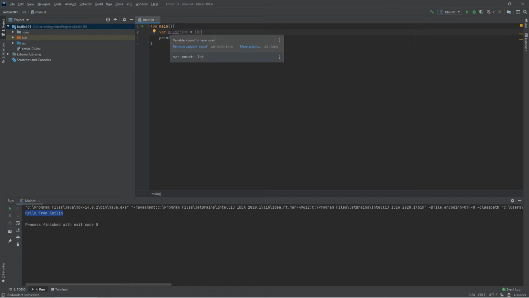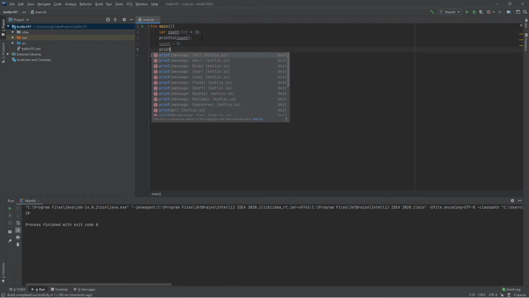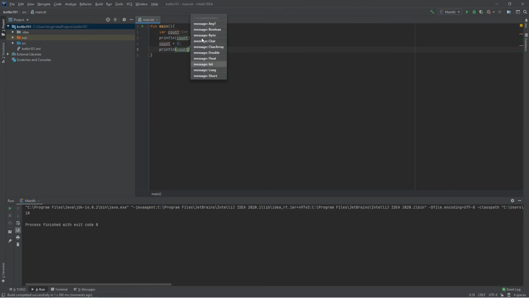Okay, what's this? Variable count is never used. Okay, let's use the count. What's it saying now? Variable count of data type, and if you click play you will see 10 here. And if you redefine it, count equals 5, println count again. Semicolons are optional in Kotlin, so either you use it or don't use it, both are the same. So if you do it like this you will get 10 and 5.